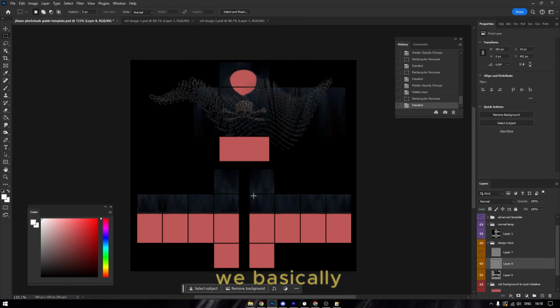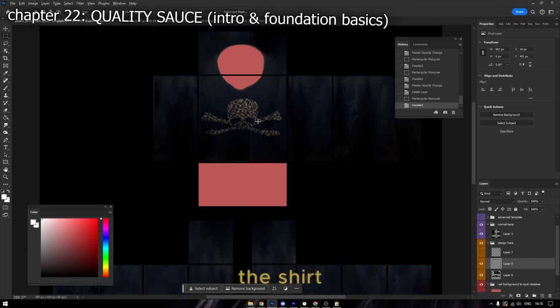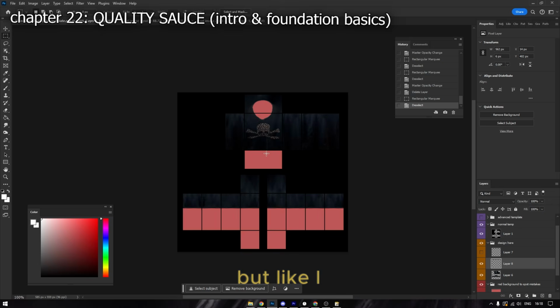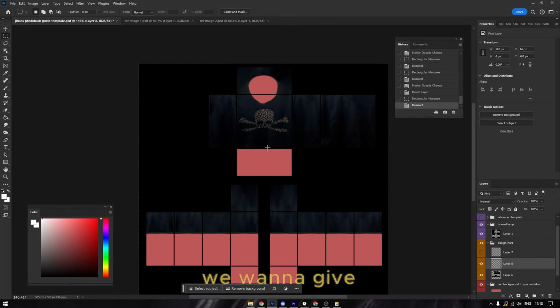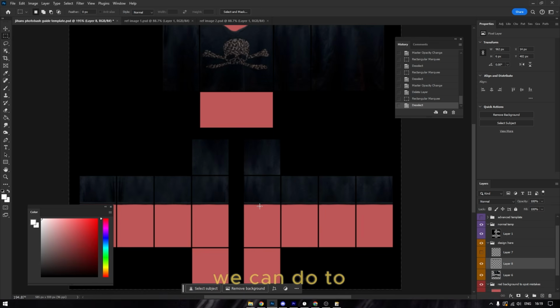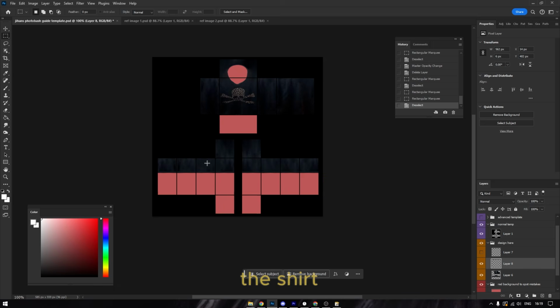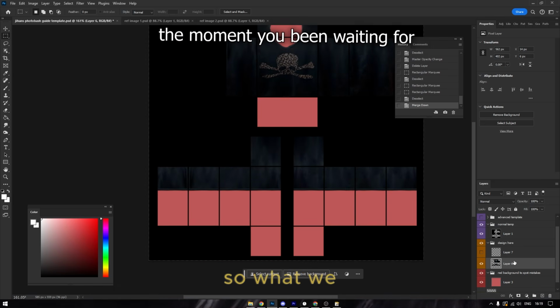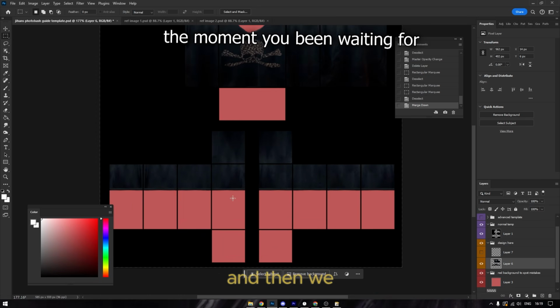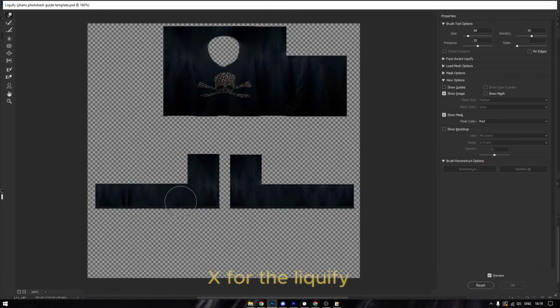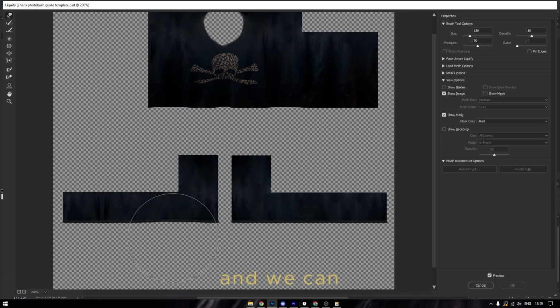Okay, we've pretty much finished the shirt as basic as it is, but like I said, we need the sauce, right? We want to give it a quality edge. We want to make it look better than the other people. What we can do to make it look more realistic is obviously not keep the shirt sleeve so flat. So we can make sure everything's merged, then press Shift Control X for the Liquify menu, and we can drag the sleeves a little bit up. So it gives it that curve on the sleeves.